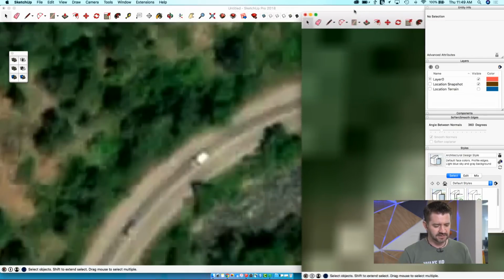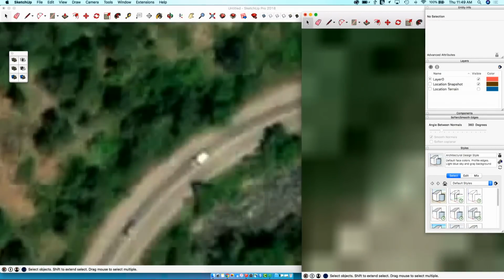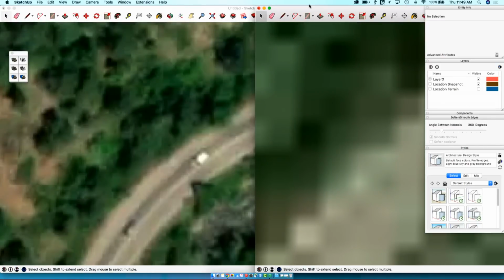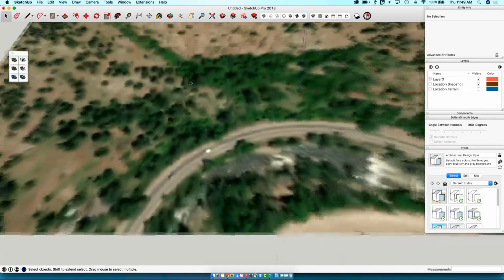So side by side, you can see the difference. The more zoomed in I am when I make that grab, the more detail that image is going to have. Same goes for the actual terrain geometry.